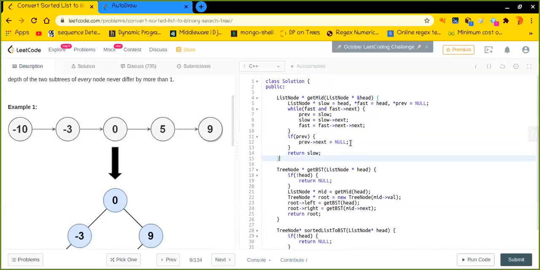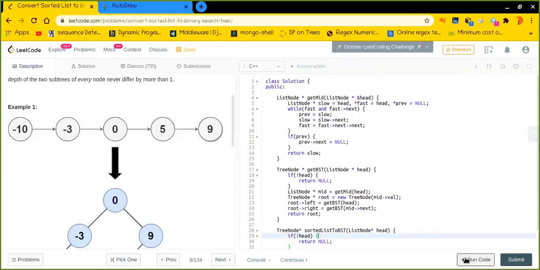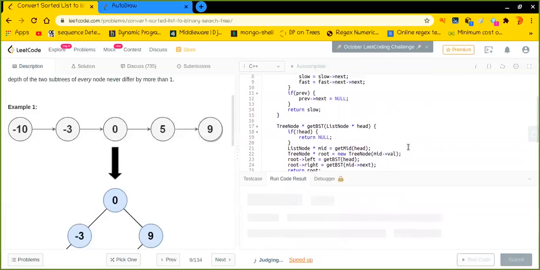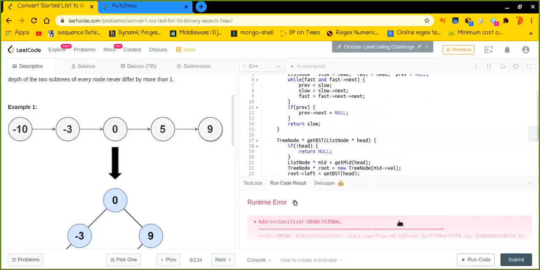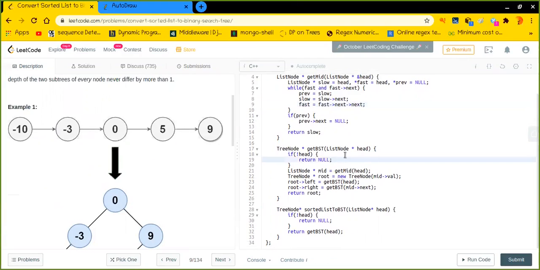Okay, so I hope it should work now. As you have handled all such conditions, let's test it out. Okay, there are some runtime errors coming. Okay, I got the issue. So the issue is that we have not considered any base condition right here where the function should stop, right?